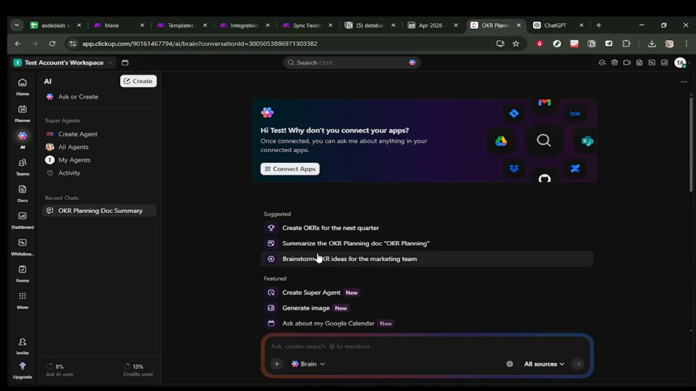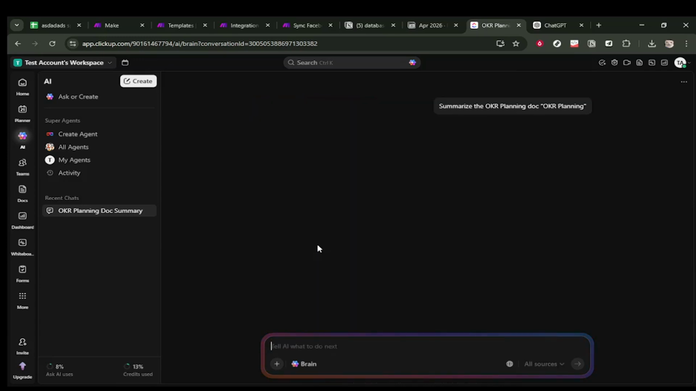Finally, click Summarize Doc. This is the key feature for AI note-taking in ClickUp. It creates a clear summary from a document, helping you capture the main ideas quickly. For best results, make sure the document you want summarized is well organized and up to date, since the AI will work from what is written there.